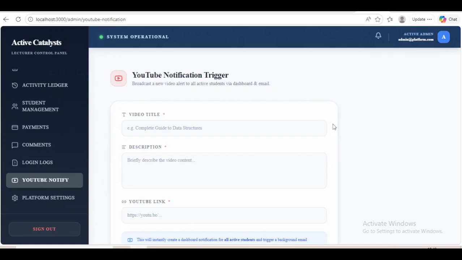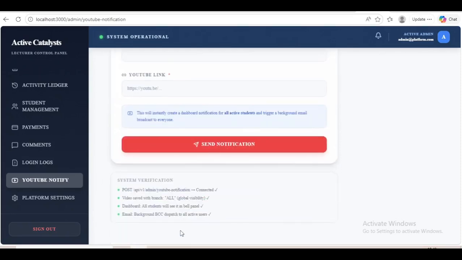For YouTube notification, admin can manually add video title, description, YouTube link. Once submitted, students receive both the platform notification inside their dashboard and the email notification with a direct YouTube link. Okay, I thought like this, and this system was fully tested and working successfully.